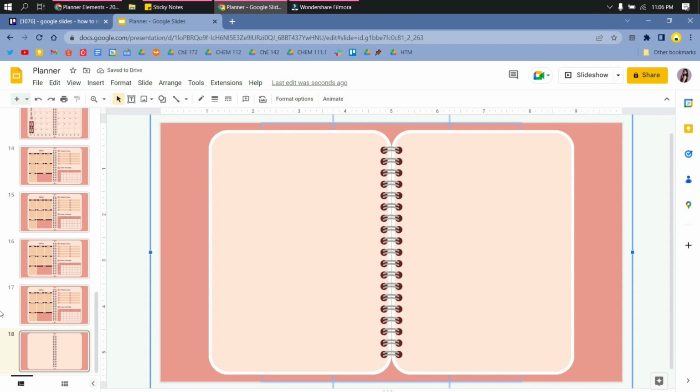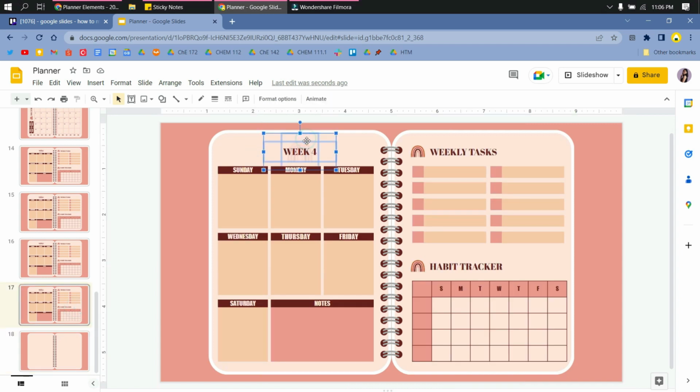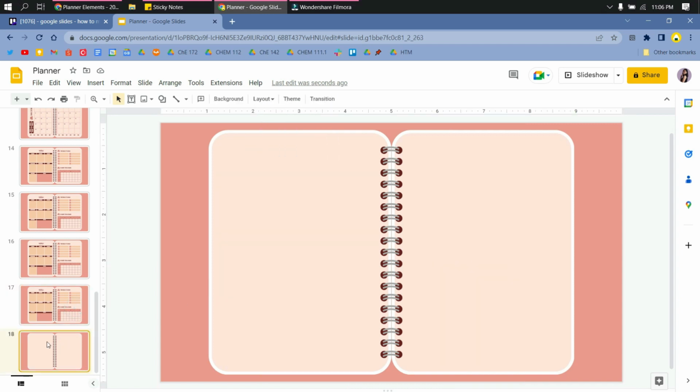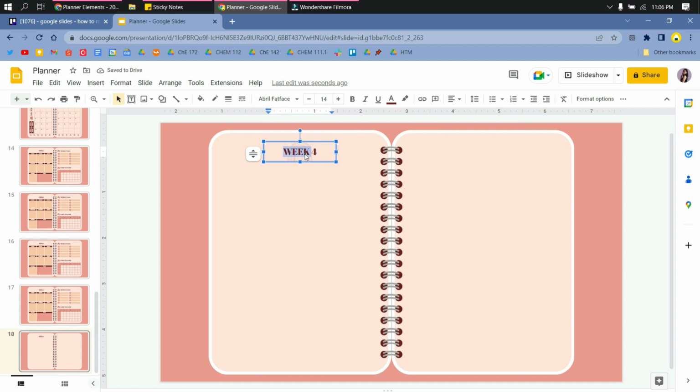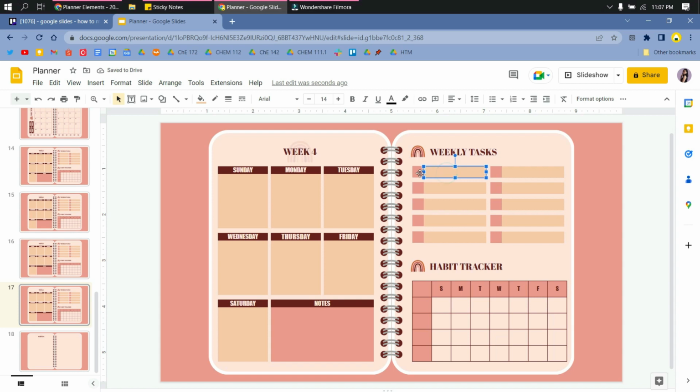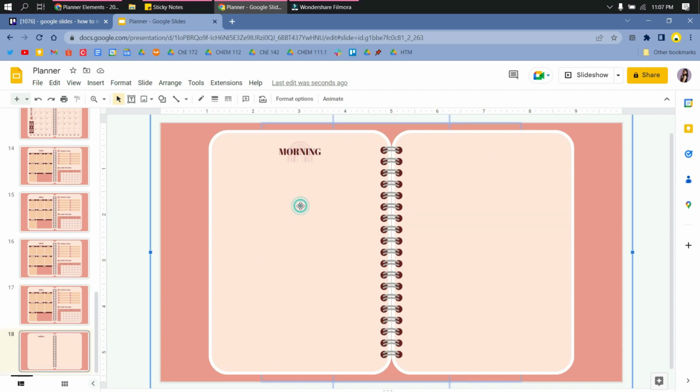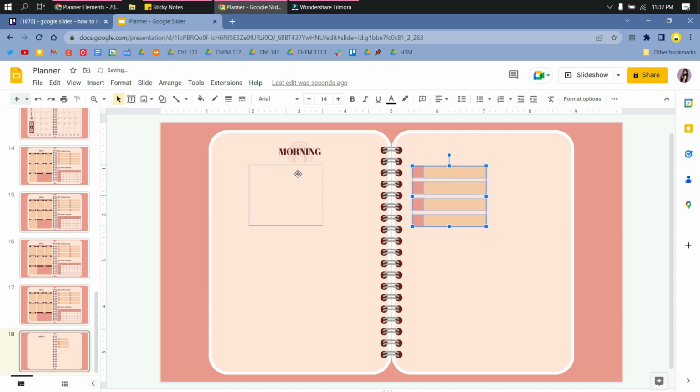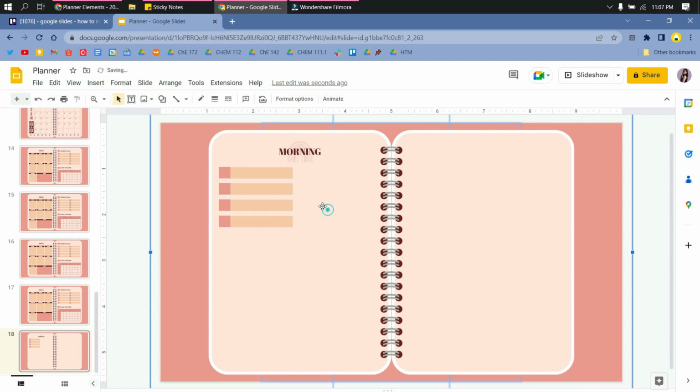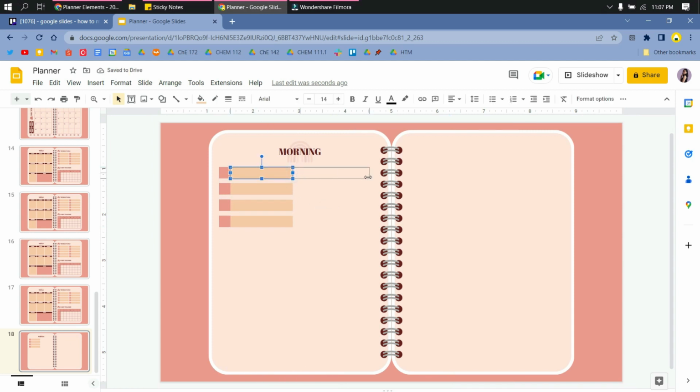And then now you're just gonna make another slide, and the same thing, you just copy and paste the planner pages. So in here, this is gonna be like a daily tracker. So I'm just copying this checklist from the weekly task. I'm just gonna reuse this so that it will be easier to make the sheet. And then I will do that for morning, afternoon, and evening, and make sure that everything is in the proper places.